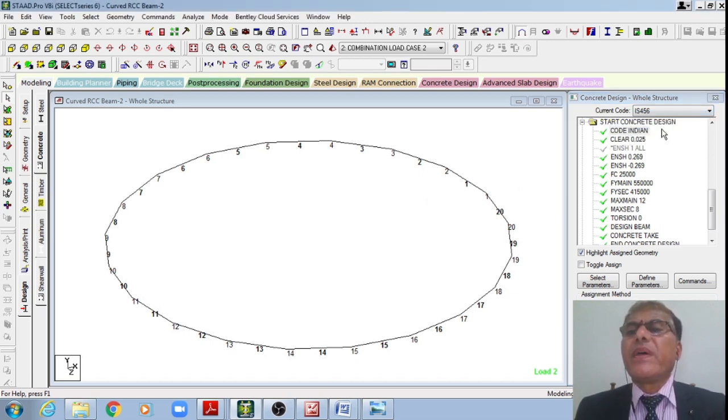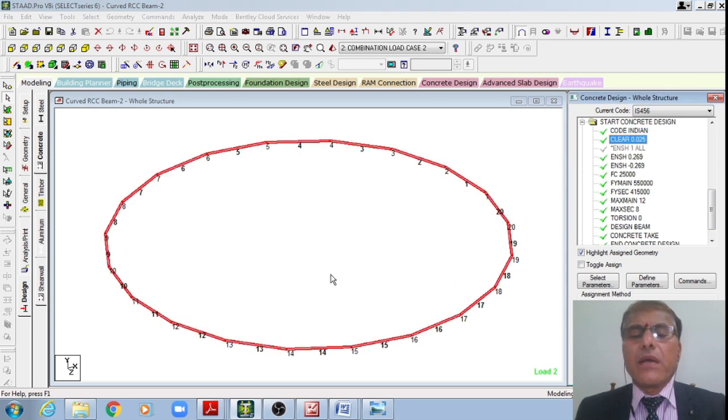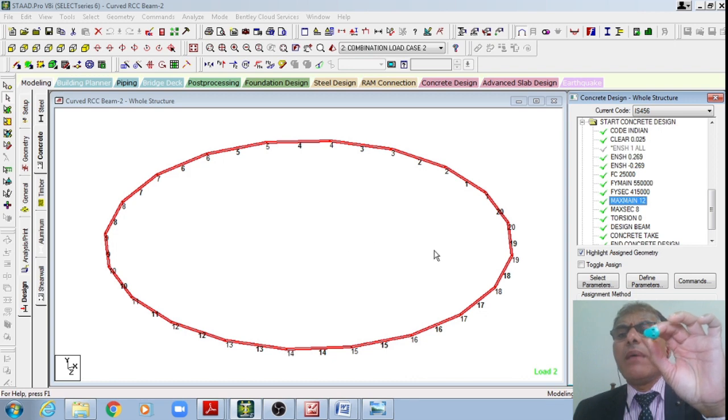I'm saying that this is the Indian code, and the clear cover to all the beam members as per this IS 456 is 25 mm, and these are the other properties. FCK is equal to 25 Newton per mm square, and Fy for the main steel is 550 Newton per mm square, and for the secondary steel Fy yield stress is equal to 450 Newton per mm square. The maximum main diameter of the bar is 12 mm, and that of the secondary is only 8 mm.